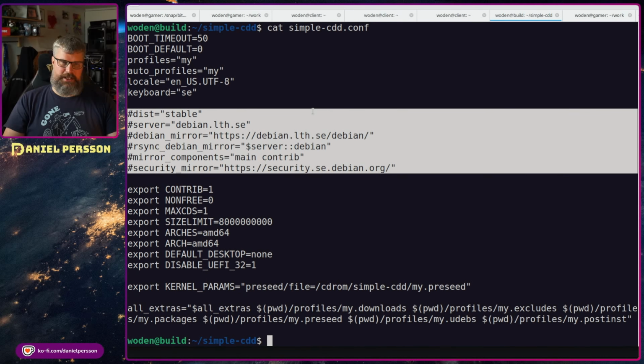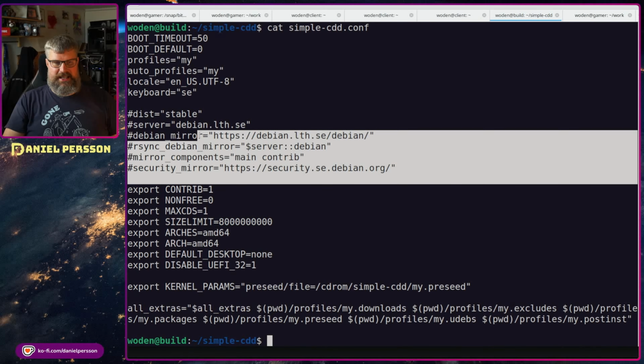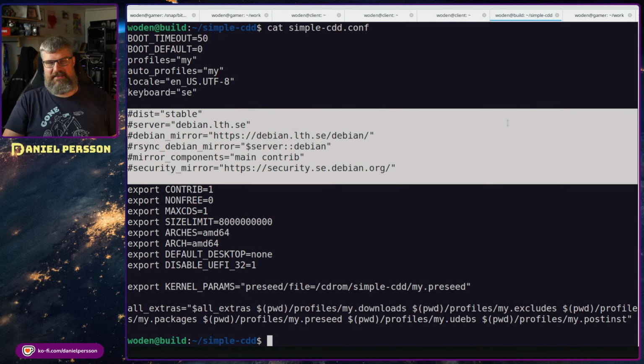Then you can set what kind of distribution you want and which servers you want to download this from. I use the default, but I have also tried this LTH, which is a university in Sweden. So I tried to download from them, but it doesn't really matter. The mirrors will choose the one that is closest to you. So having this not set, if you don't have a particular preference, is also valid.